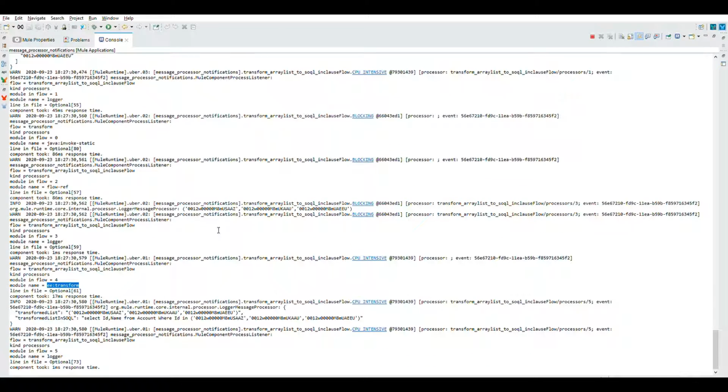So this is how we can log the response times of each component and debug during our performance testing phases, so that we can figure out which component or which processor took how much time, and accordingly we can optimize our code to meet the best SLA.